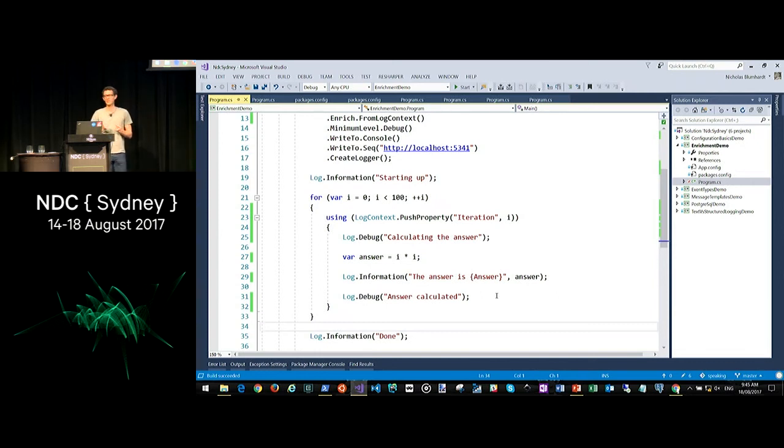what is a thread of execution has changed about half a dozen times over the life of .NET. We used to use logical call context and a few other things. So now Serilog actually uses AsyncLocal of T for that, which is a fairly new type if you're on a framework that supports it. And that way it follows a thread of execution even if there are awaits embedded in there. So you can run this in async code just like you can in synchronous code.